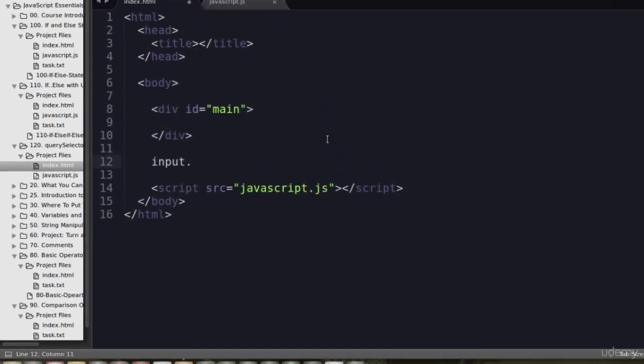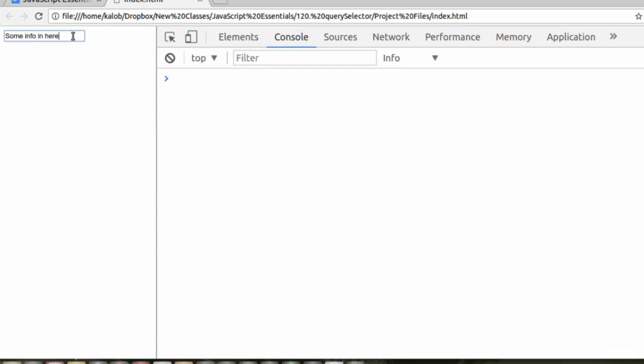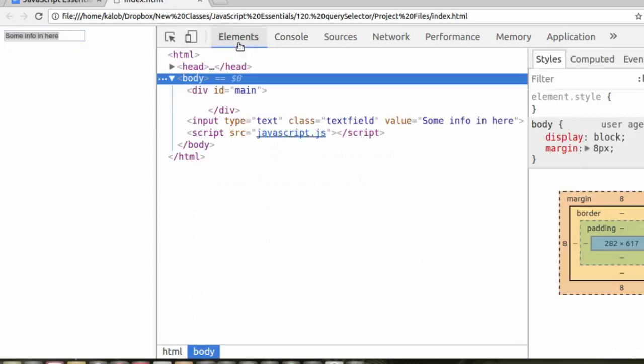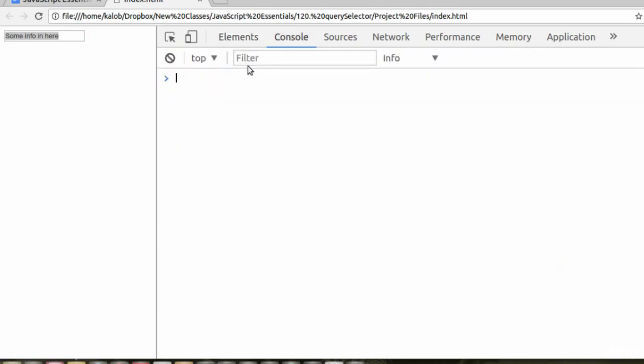We're going to do another example, and we're going to create an input. We're going to use a class selector instead, and we're just going to call this text field. So we've got an input, type is text, class is text field. And inside of this text field, we're going to assume that someone has entered some sort of information in here. Some info in here. We go back to our page and refresh. We have a basic input field. It just says some info in here.